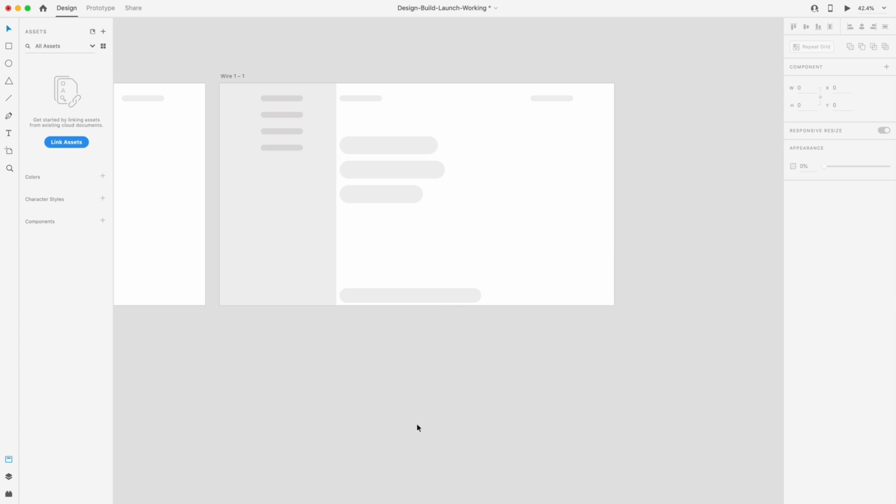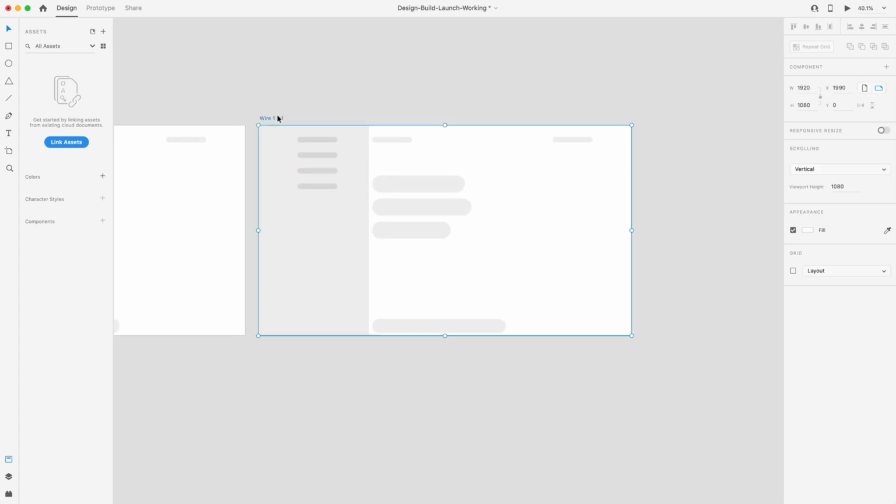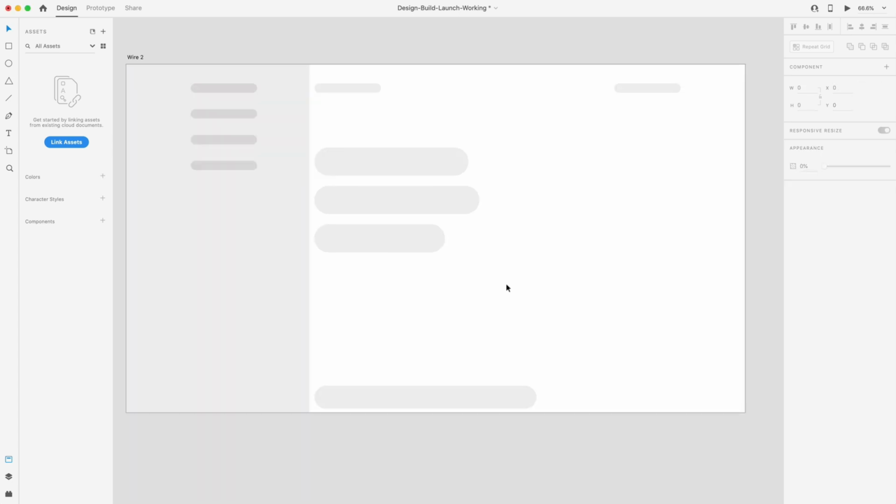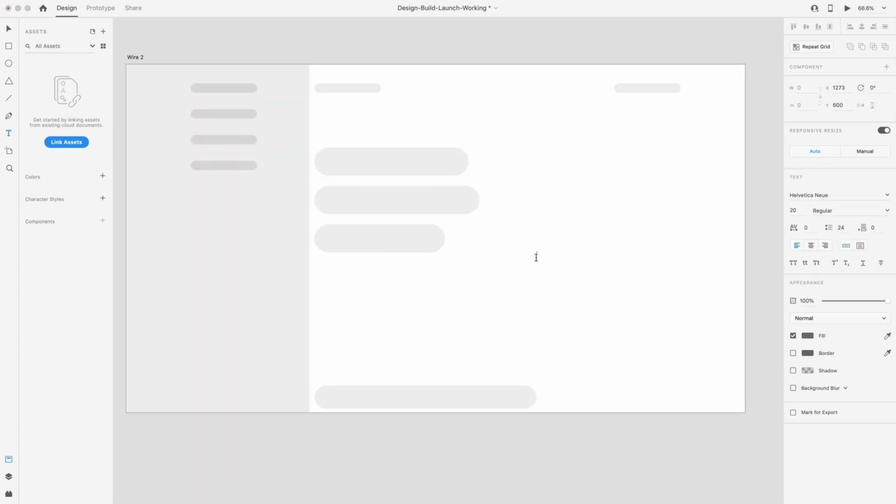So before I go working on the other sections below, now that I have a good idea of the hero section, I'm gonna go ahead and add some type here just so we get some info on the screen. That way the bottom sections will be a little bit easier to create. So let's go ahead and rename this wire 2. And I'm gonna grab the type tool, just type in some junk text.